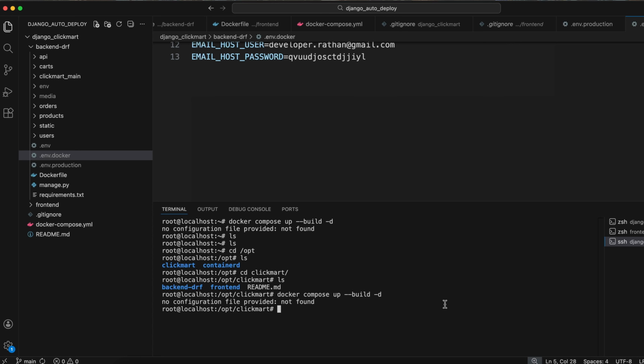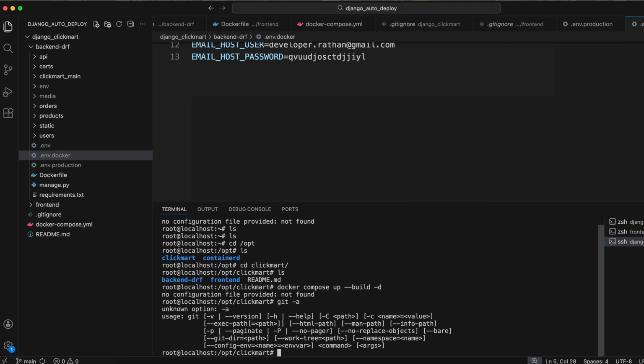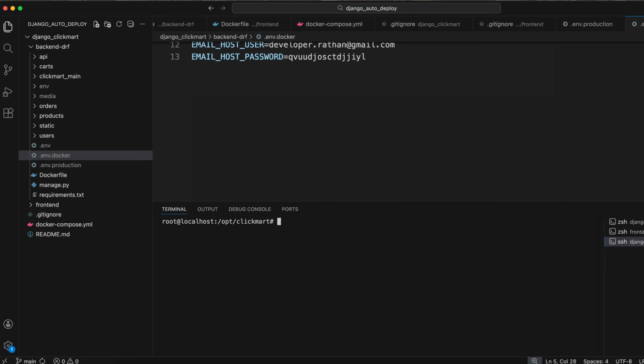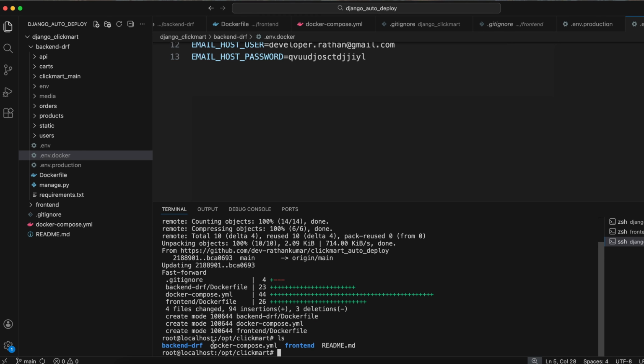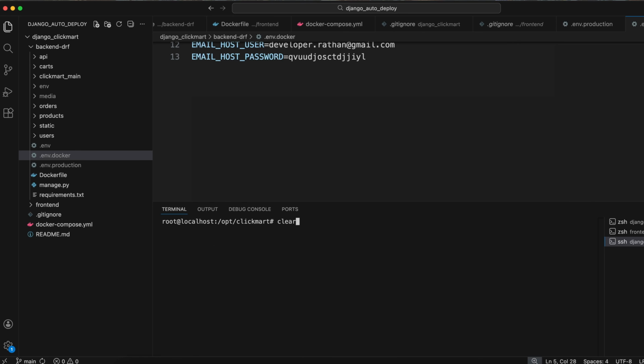Yeah, you'll see this one, right? So what we'll do, I'll just say ls hyphen a. Okay, so this is where my git is initialized. I will just say git pull. Okay, so when I said git pull, now if I check, you can see docker compose.yml has now come, right? Now I will just run this docker compose up hyphen build -d.